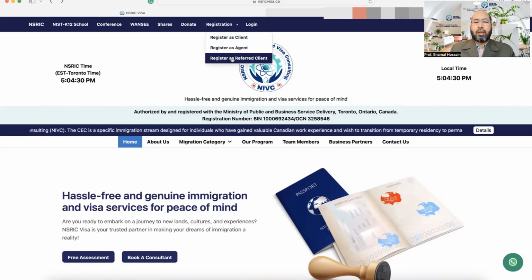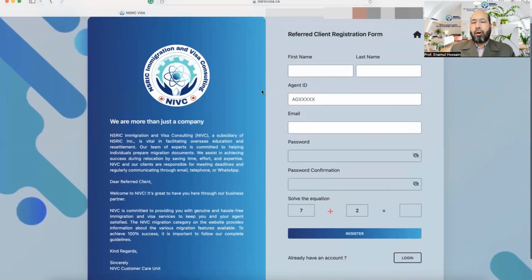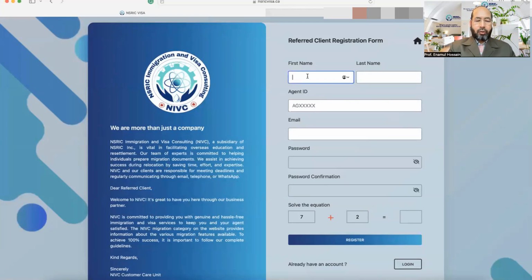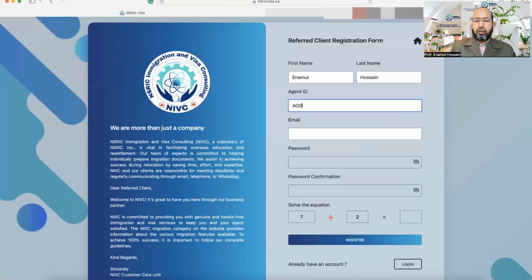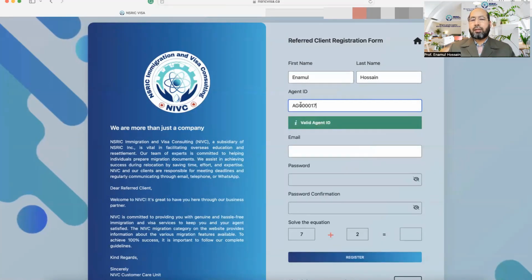Now, if you click here, this is the portal sign up form. First you write down your name. Let's say my name is Inamul Hussain. Then you put the agent ID. For example, my agent ID is AG000017. You put the agent ID through whom you are signing up in our system. And then you put your email address, not the agent's email address.